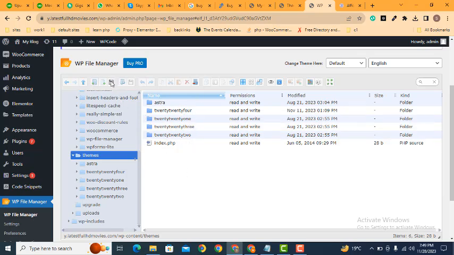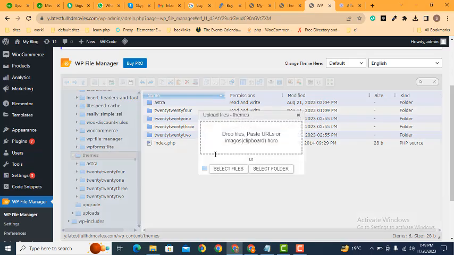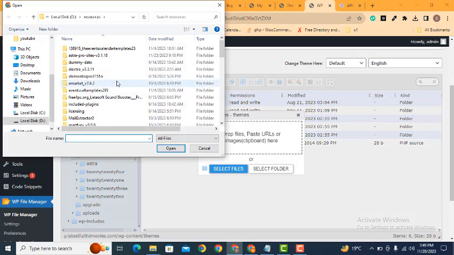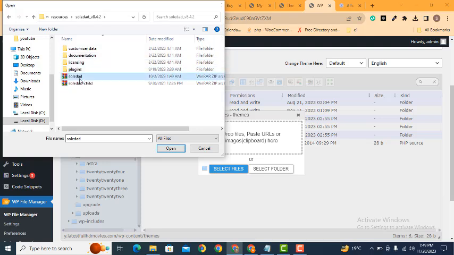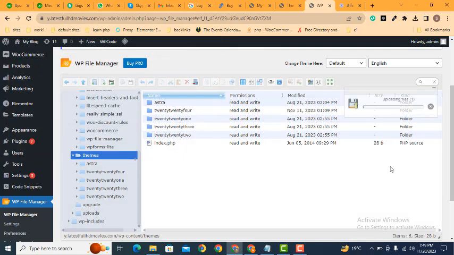Now if I want to upload a new theme, just click here, upload files, then we can select our theme file, and I have various themes here. I just want to add one here, so I'll add it. So guys, here you can see the theme file is uploading and it will take a few seconds.